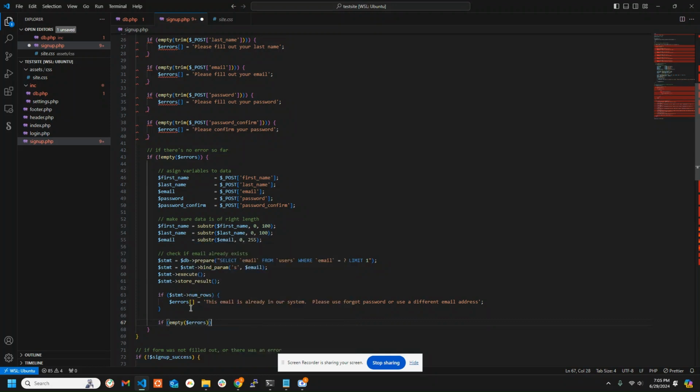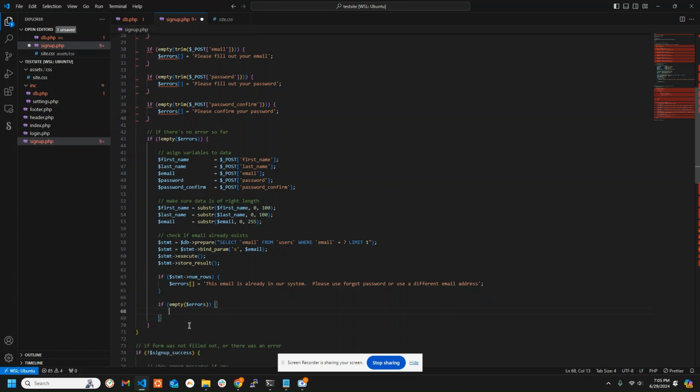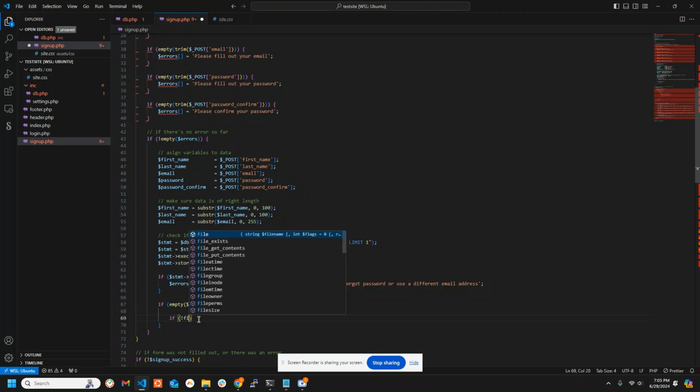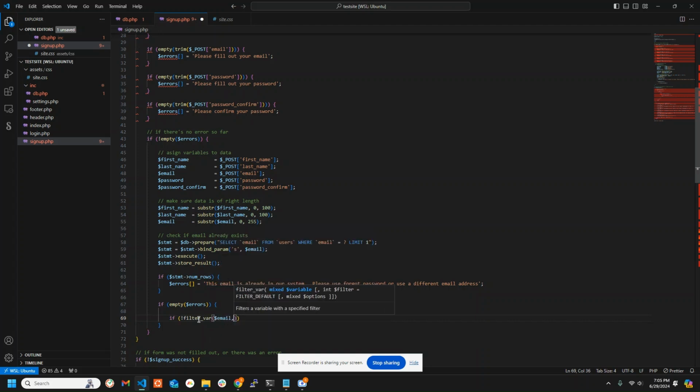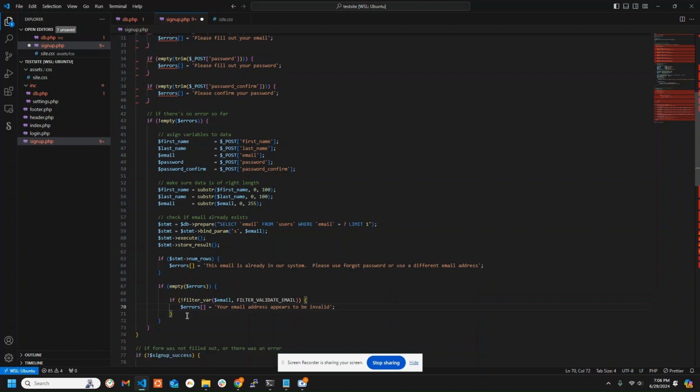Empty errors. We can continue validating the data. The next thing we want to validate is the email. So we will do filter var here. Filter var email, filter validate email. Errors equals your email address appears to be invalid. And then we'll check it for empty errors again.